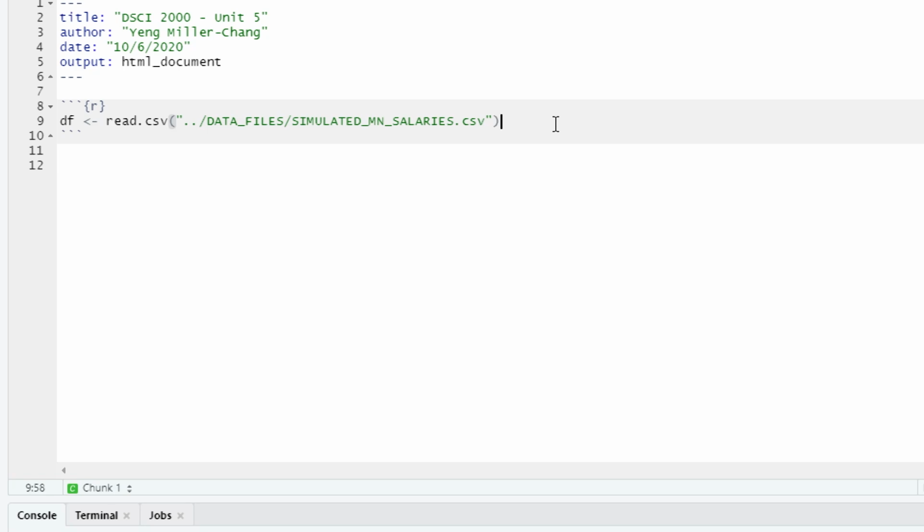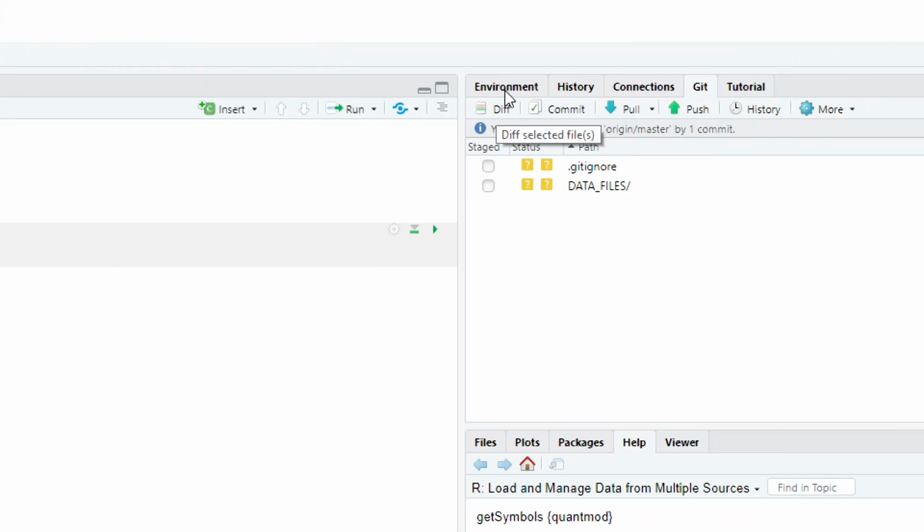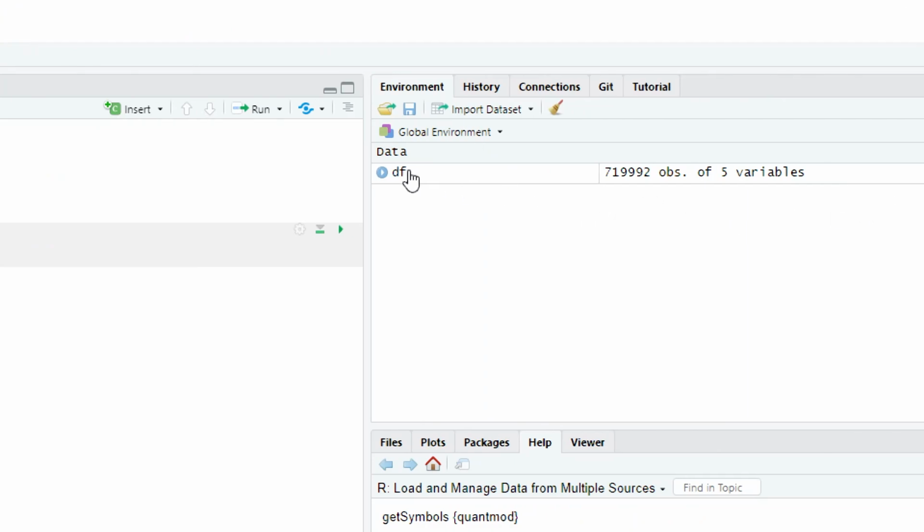Code in an R Markdown file is executed just like it is in a .r file. I'm just going to put my cursor at the end of the line and press Ctrl Enter. And now let's go to the right. I can see that the data frame has been read in, and I can click the data frame as usual.